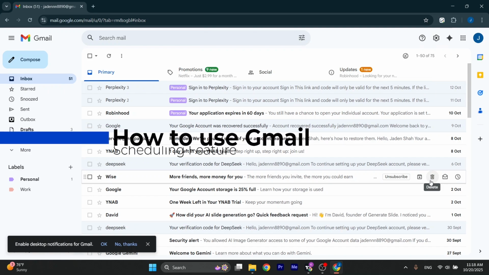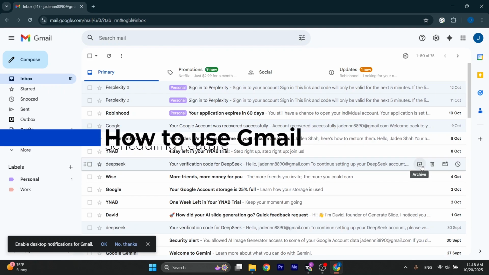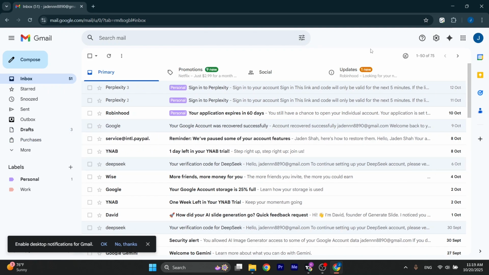Let me quickly show you how to use the Gmail scheduling feature. For example, if you're trying to send an email after 3 hours and you don't have time after 3 hours, you can schedule it right now.